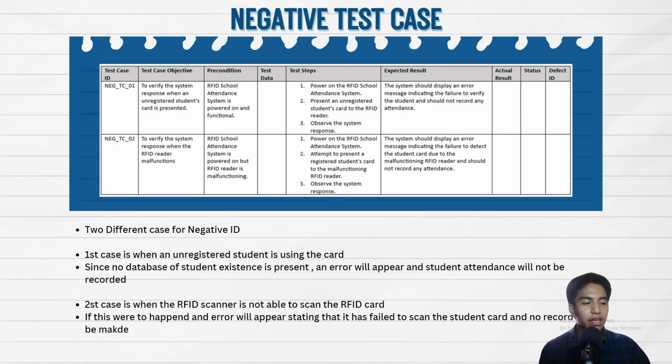The second one is when the RFID card scanner itself fails to scan the card. For example, the student swipes the card a bit too fast, or there is something wrong with the RFID scanner. If this were to happen, an error will appear stating that it has failed to scan the card, and no record will be made or registered into the database. Those are the two negative cases.